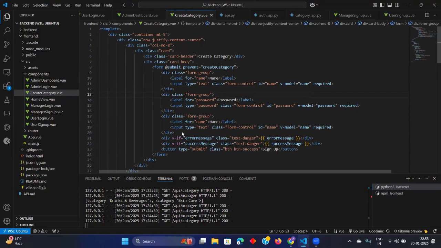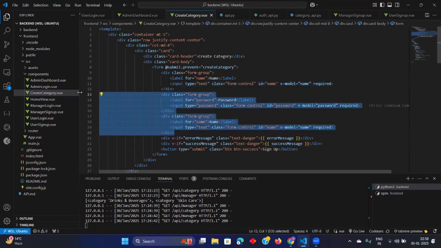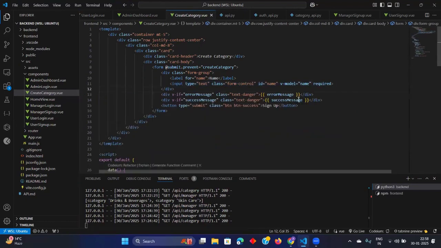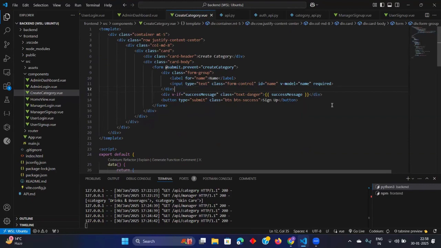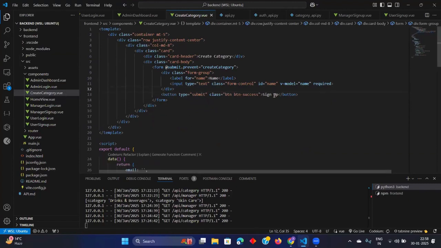Okay, then these things are actually not required. We can just remove these things. The error message is not required actually, right? The success message we can show on the top of the page, and after creating the category, we can redirect to the admin page directly. So the success message is also not required. And instead of sign up, we can just say add category.